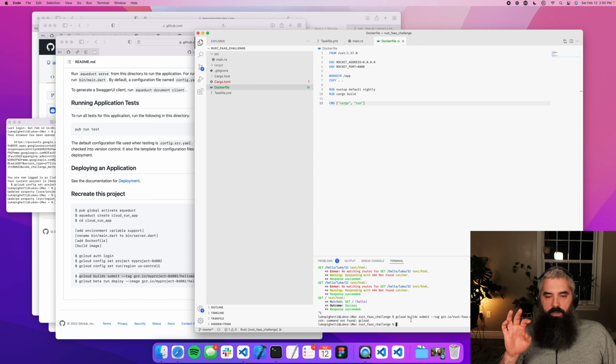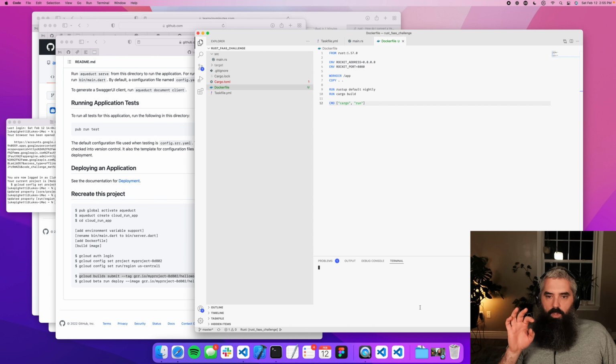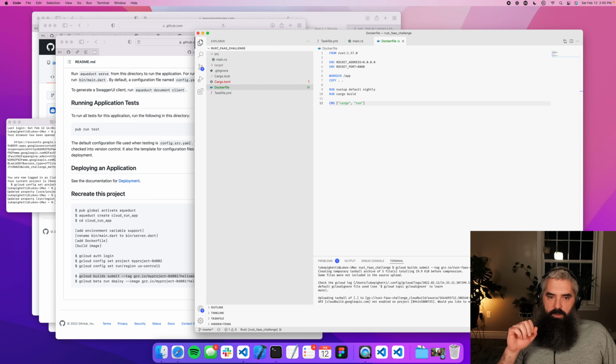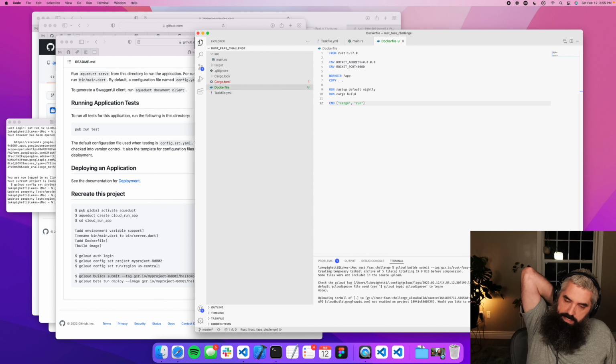but I'm not sure. So we're going to go ahead and open a fresh terminal, so we have gcloud on our path, and we're going to go ahead and submit this build. And this actually takes a while, so.